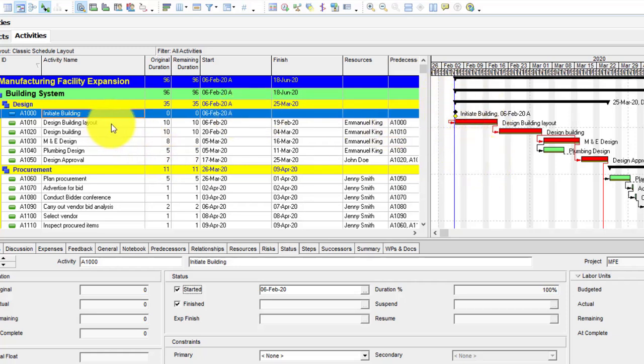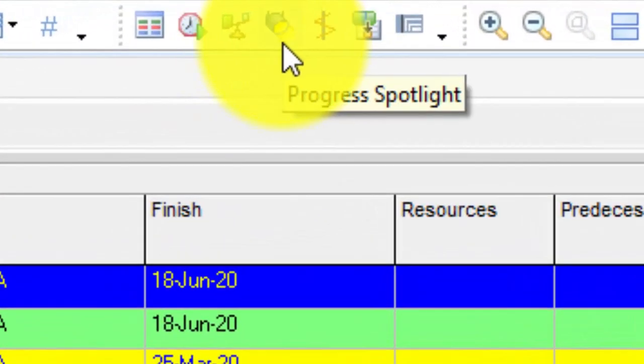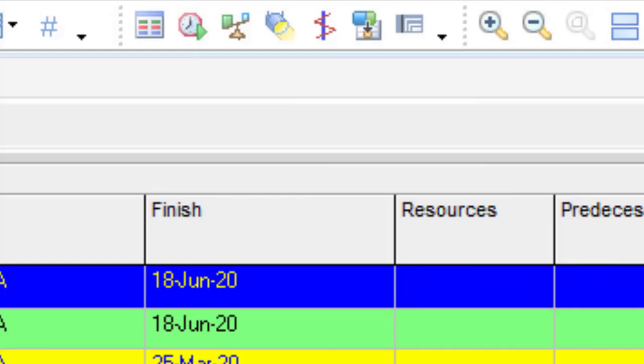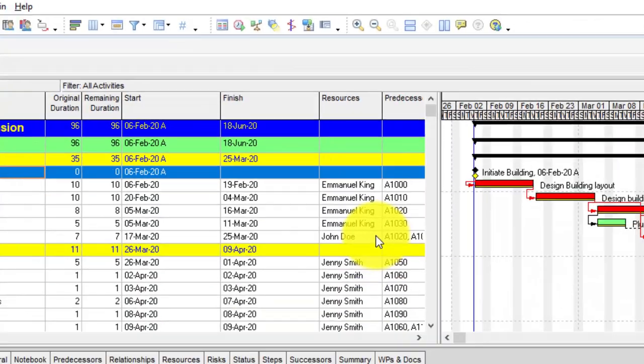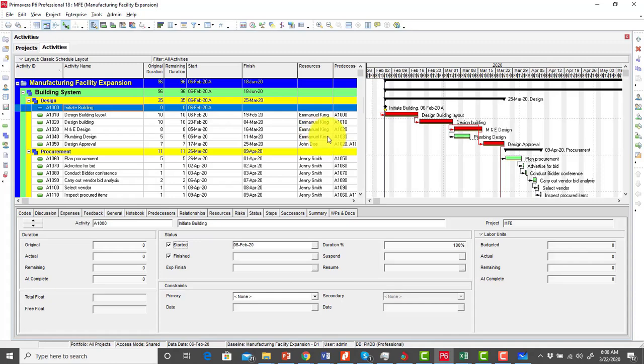Alright, so we'll go to the next activity. But before we do that, it is necessary that we display what we refer to as the progress spotlight. The progress spotlight is a tool that helps us to determine the set of activities that we're going to be updating at any point in time. That's what the progress spotlight does.